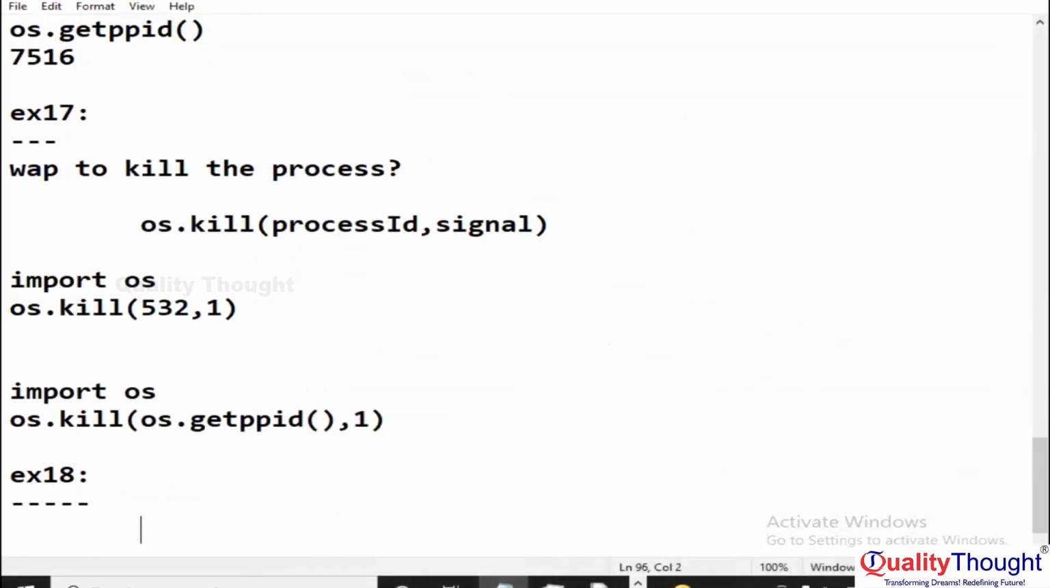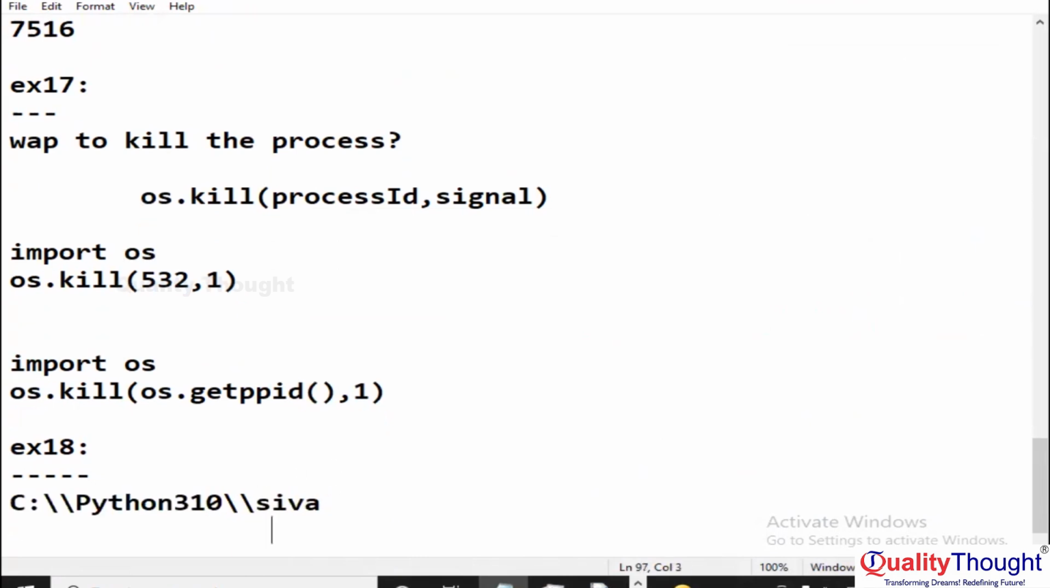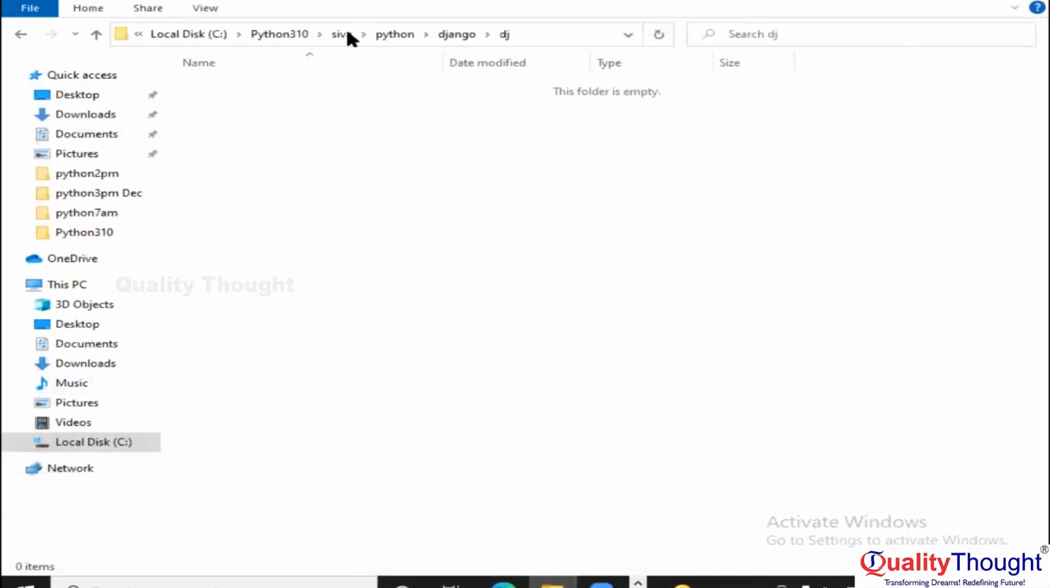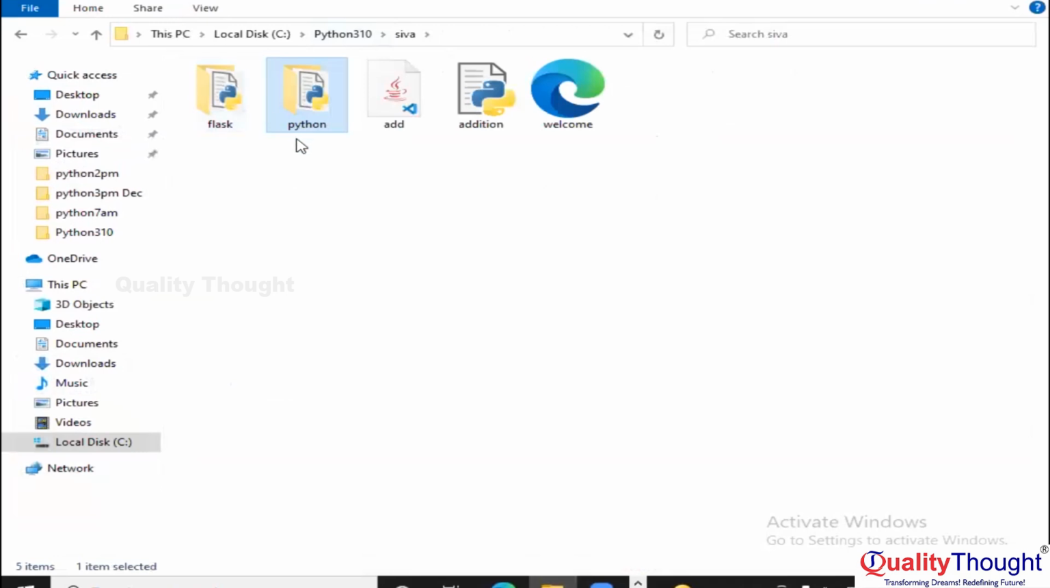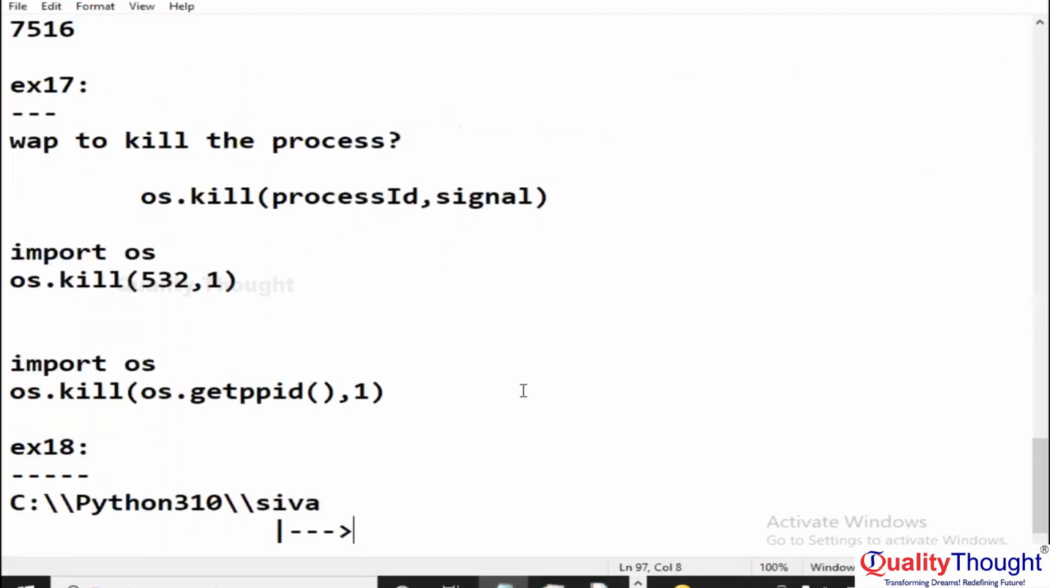Okay, observing very clearly, my root directory is C://Python 310/ my root directory is Shiva. Okay. In the root directory, what are the folders available? First Shiva folder, Flask, Python, add, addition, welcome. First Flask. Okay, that is a folder.